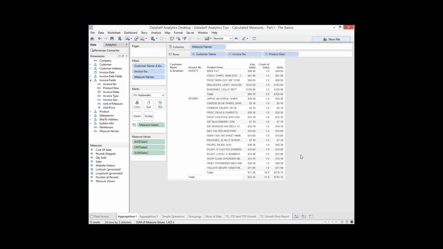Now, sometimes what you want to see is, let's say, the average sales per invoice. Well, that's not it, because this is invoice line item. Maybe the average amount by product or by customer, whatever it is. So I cannot use average sales for those groupings. I can only use the average calculation looking at the most granular level.